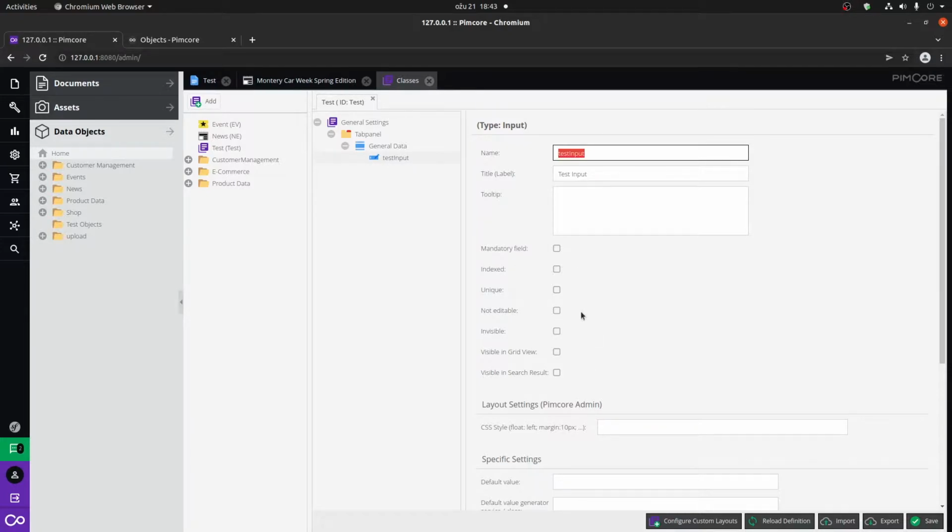Down here, you can control the limits, should I say, of a certain input. For example, if we wanted this input to be mandatory and someone created a test object within Pimcore, they would have to fill in this field. I'm just going to check this so that I can show you what I mean. We can also put that this field is unique. So if you, for example, create a tag class and someone creates an object of a tag, you would want that tag name to be unique.